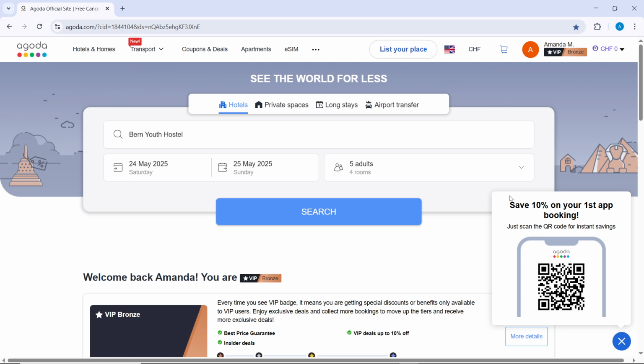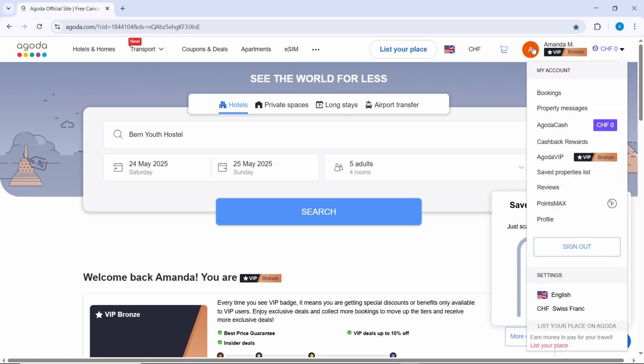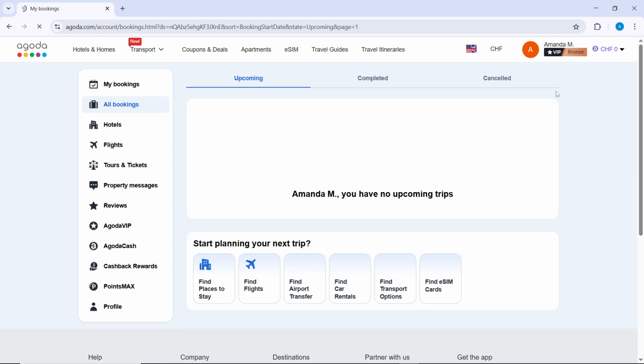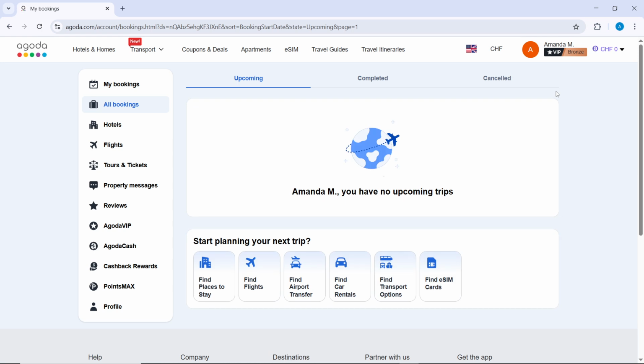Now, hover over your profile icon on the top right. Click on it, and here you have a couple of options: bookings, property messages, down to profile. Now select bookings from the drop down menu. It's going to take you to a window where it shows you your upcoming and past reservations.